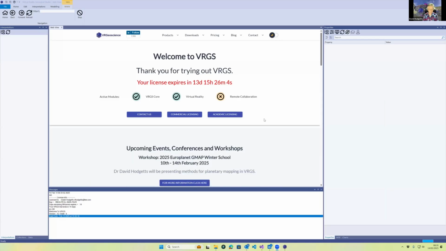Now, what I'm going to do for this first session, we're going to look at an outcrop from Earth. But I just want to do this so that you can get a feel for the kind of things that we can do with this kind of data. So what we've got on the screen now is VRGS. It's a Windows application. So unfortunately, if you're a Mac user, you just have to find yourself a Windows machine.